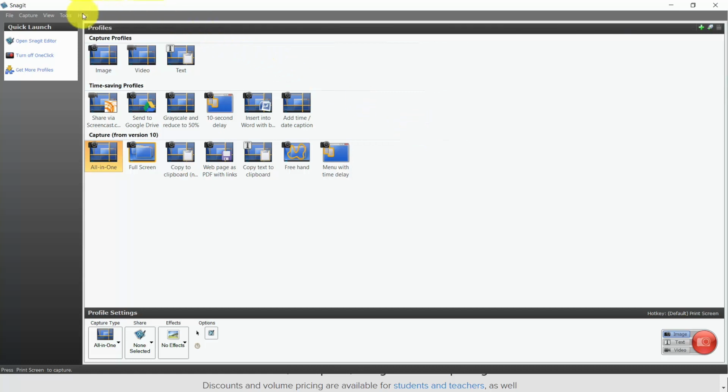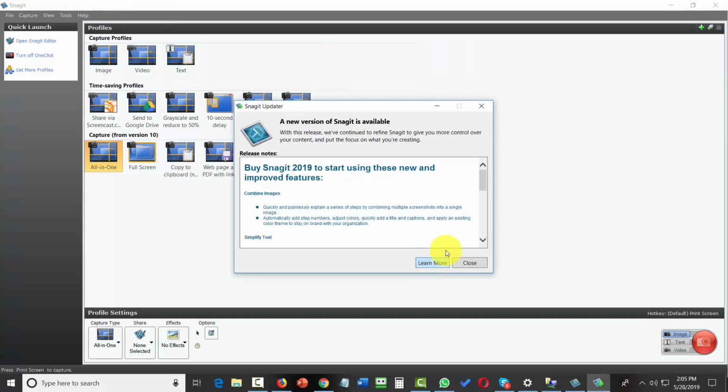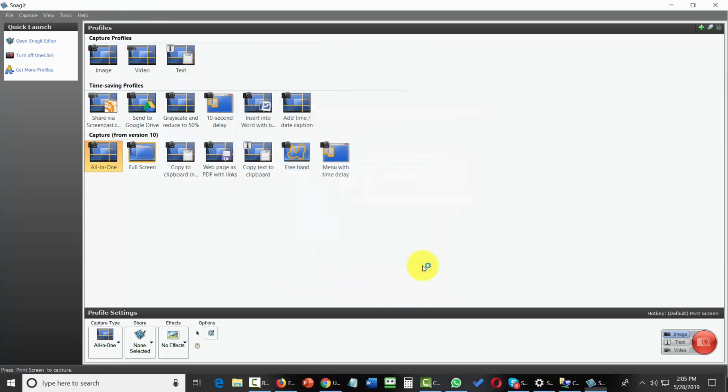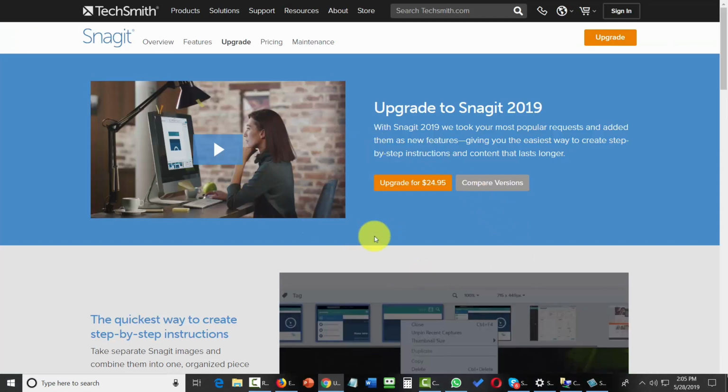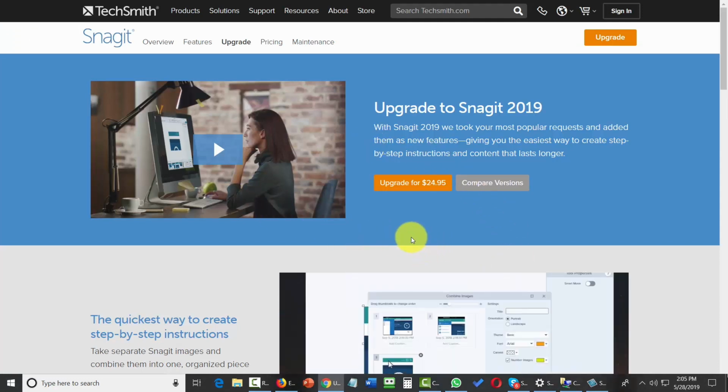Now, it's possible that you may have a current version of Snagit on your personal computer. If that's the case, you can go to this help area. You can click on this link that says check for updates. And when you click that link, you're going to come up with this dialog box. You're going to click the Learn More button. That's going to bring you to an area where you can upgrade your Snagit version.